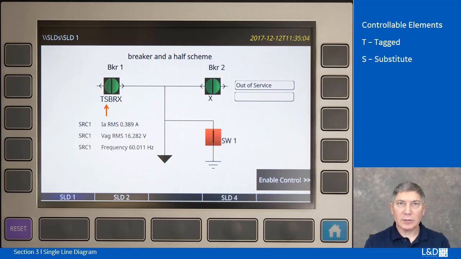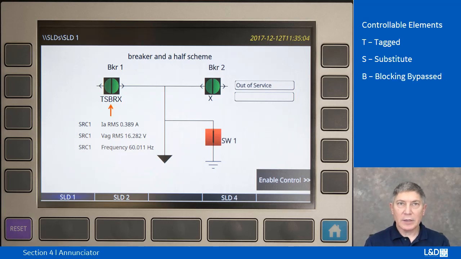The S is the position indication of the device is substituted with the manually entered value. The B is basically where blocking an open or close command has been bypassed. The R means the auto reclose is enabled and it's not blocked. And X indicates the device is out of service and control is not available.